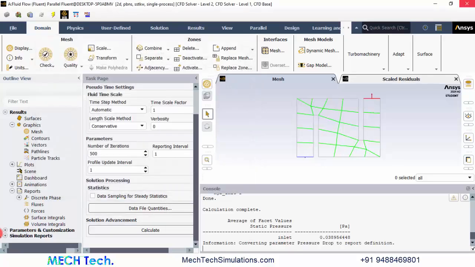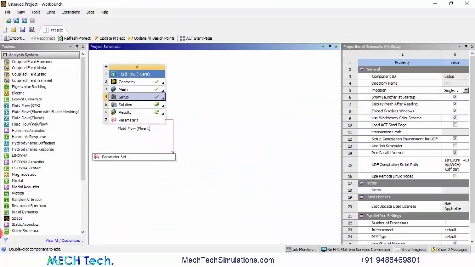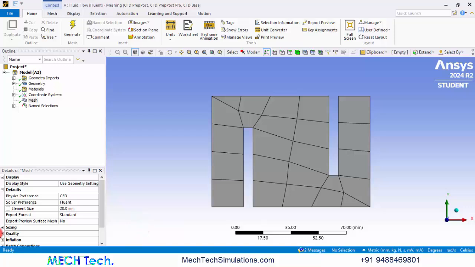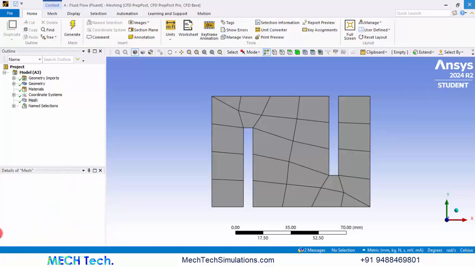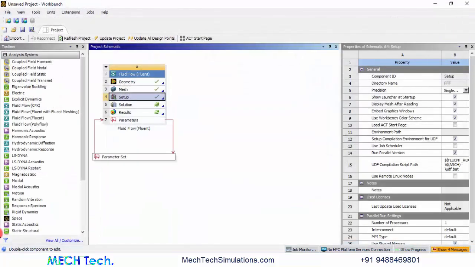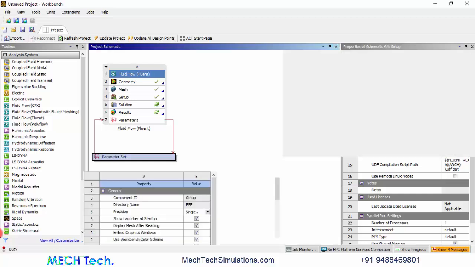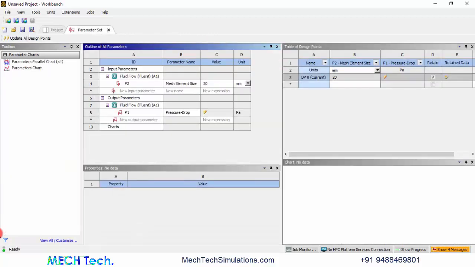Now we can simply close all these things. Now go back to the mesh and define this element size as an input parameter. And we can now close this too. Now we can see in the workbench window there is an input parameter as well as an output parameter. Now double click the parameter set. You can see the input parameter and the output parameter that we have defined.